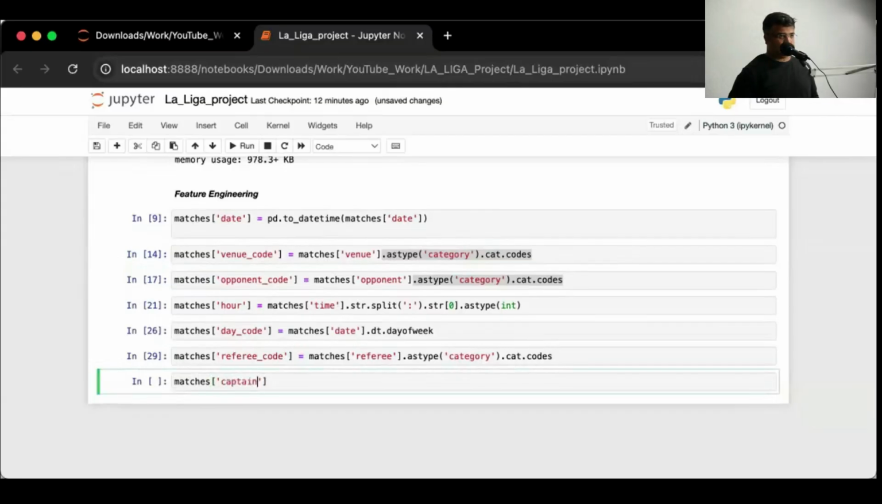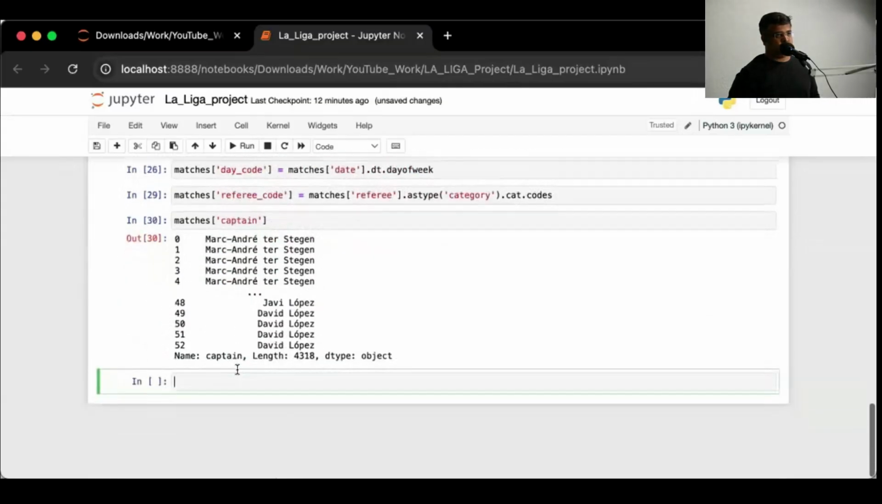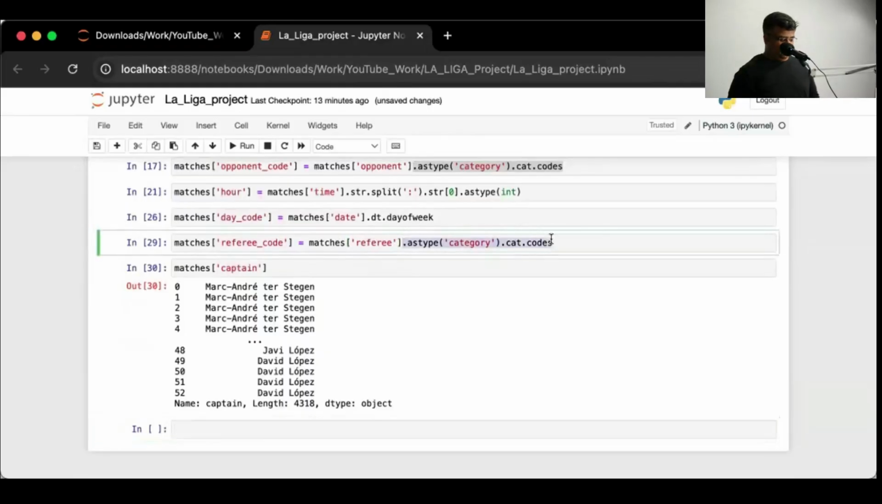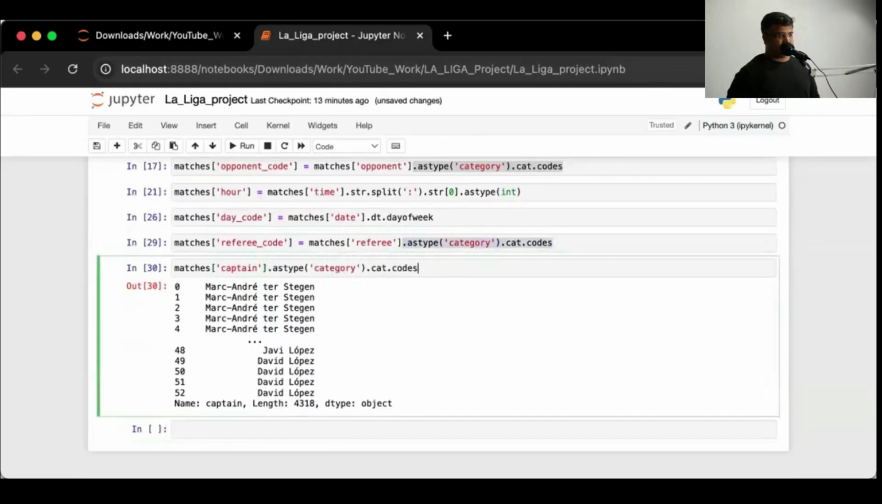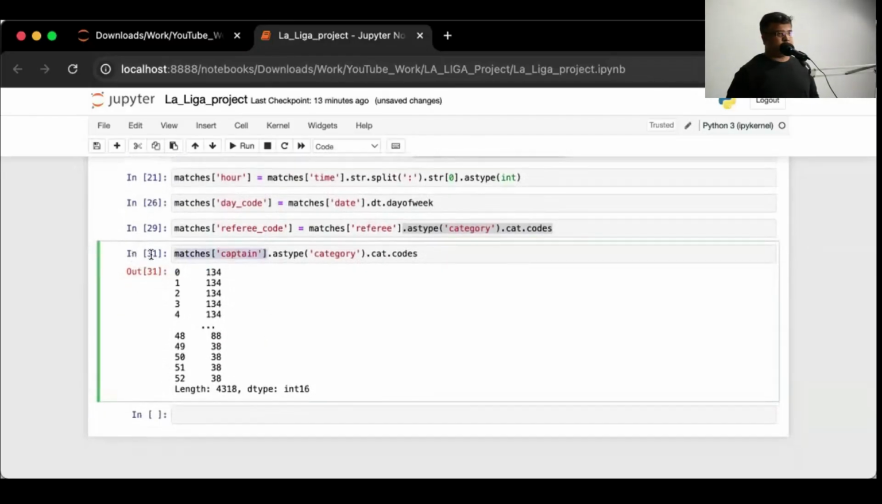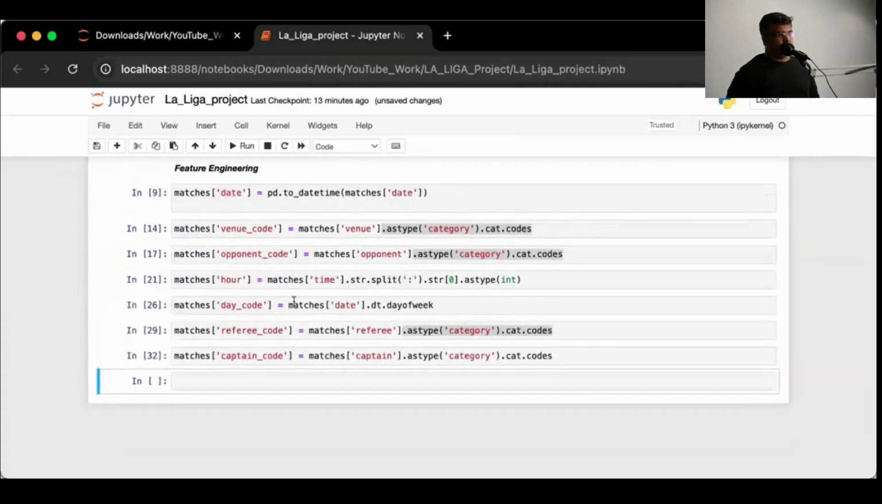Similarly, we'll take the captains as well. You can see captain, it is all these people here. I'll do the same thing. I'll copy and paste here. Right. So this is captain underscore code.